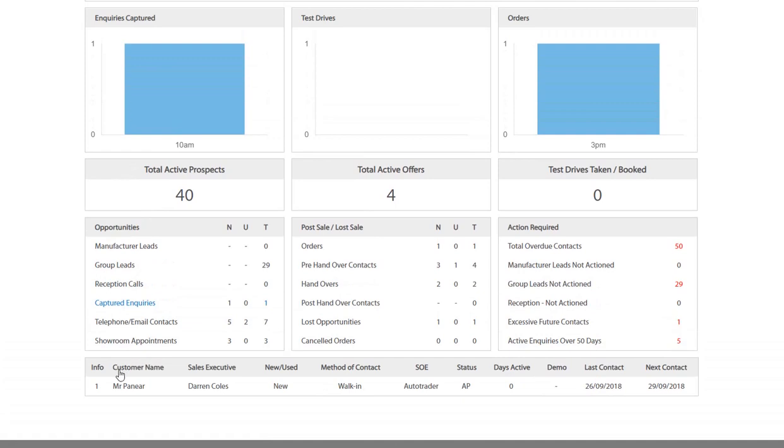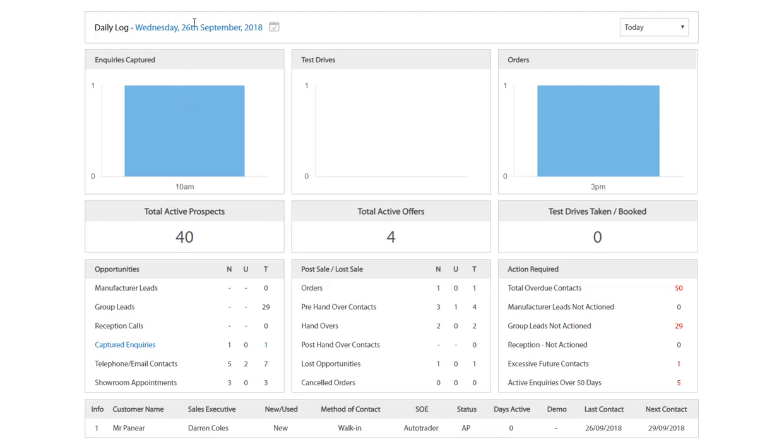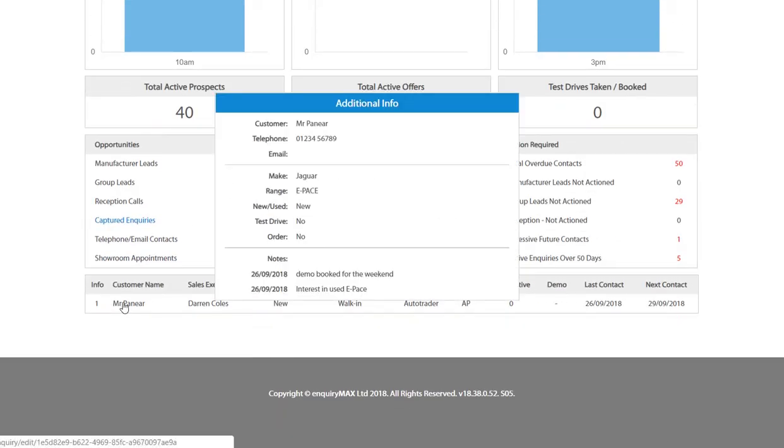and then captured inquiries will show what customers you have loaded today as new inquiries, the method of contact, source of inquiry, and where they've been moved forward to. So you can see the last contact is actually today's date, so you can see the 26th of September here. So last contact is today, and the next contact is in 3 days' time. If I hover over the customer's name, it will tell me that he's interested in a used E-Pace and the demo is booked for the weekend.